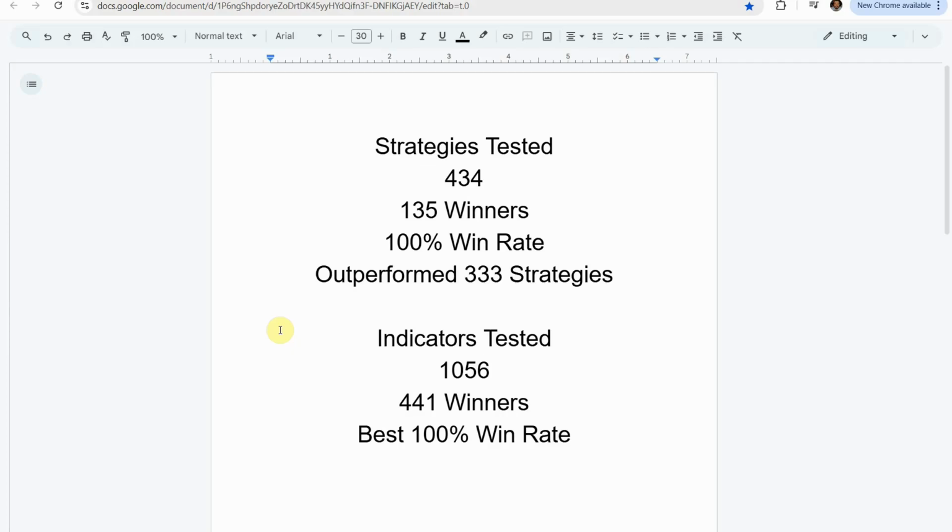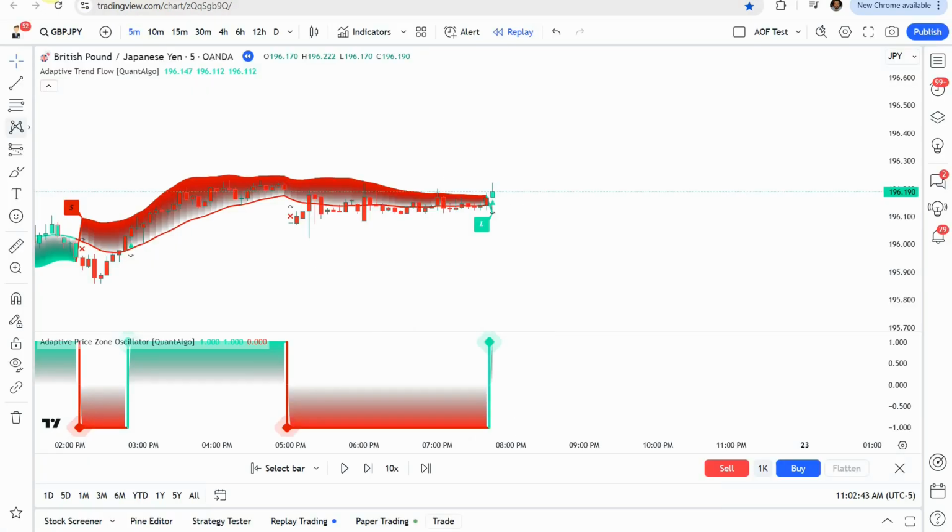That was achieved using the Academy of Forex Indicator trading the crypto scalping strategy on a live trading account. There's a crypto scalping strategy that I'll mention in this video. And so far, since we've been keeping track, it has outperformed 333 of the other strategies that we have put it up against, every single one so far. We've also tested a total of 1,056 indicators, with 441 of them being winners.